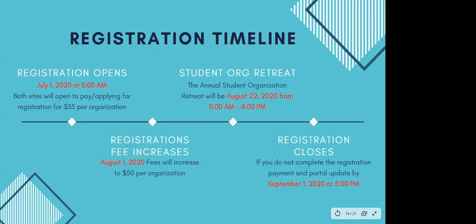A part of registration is also attending the annual org retreat. So org retreat will occur in a virtual format on August the 22nd from 11 to 4. And we will send out that full detailed schedule soon for the presidents and vice presidents and any other members who have a desire to attend, but presidents and vice presidents are required to attend.